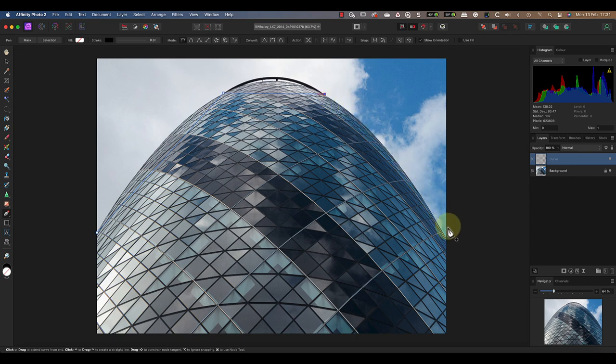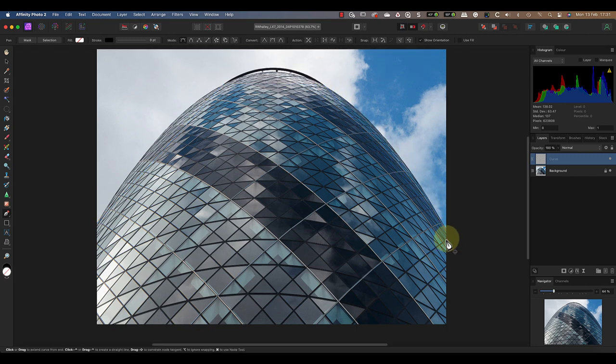I'll therefore add my next curve where the building meets the right side of the image frame. I can then add further points below the right and left corners of the image before clicking on the starting point to close the selection. And in case you didn't know, you can position the pen tool points outside of the image area.